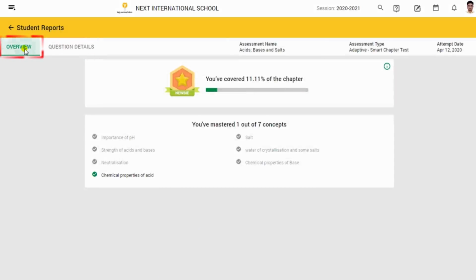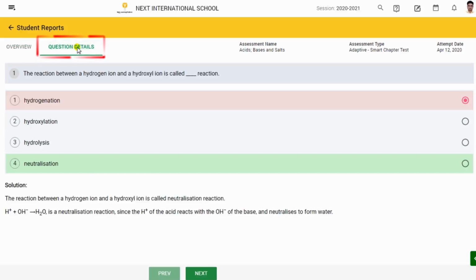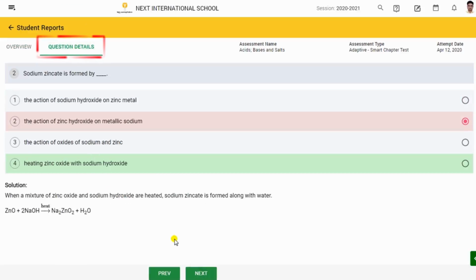The Overview tab has chapter-wise details such as the details of the concepts in which the student has shown good progress during the test. Under Question Details, just like in the Smart Concept Test reports, the questions which were answered correctly and those which were answered incorrectly will be indicated using different colors.